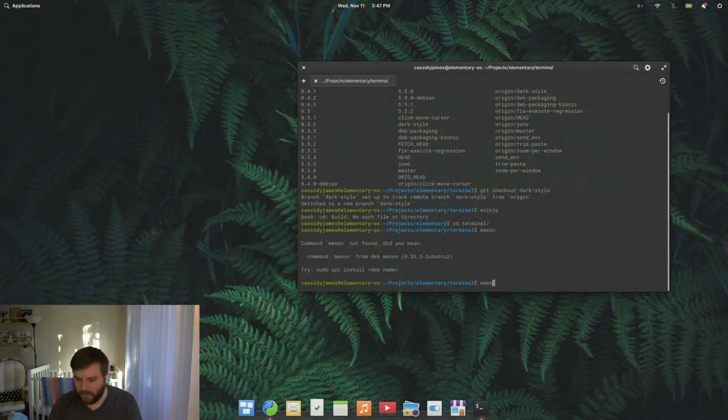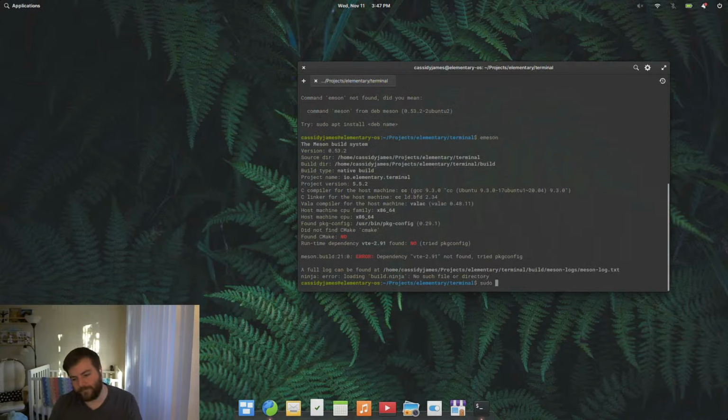This is really fascinating with my aliases here. I should have done this ahead of time on the stream, sorry. You're seeing a live view into my process here. So right now I'm installing the dependencies to build Terminal, because I haven't done that yet on this fresh install.